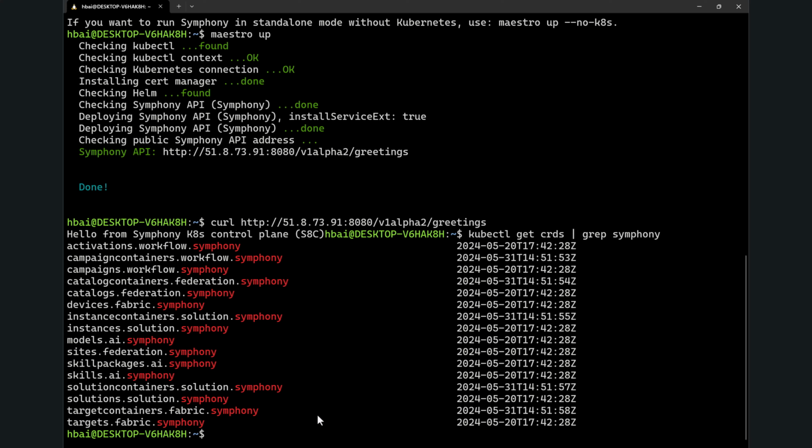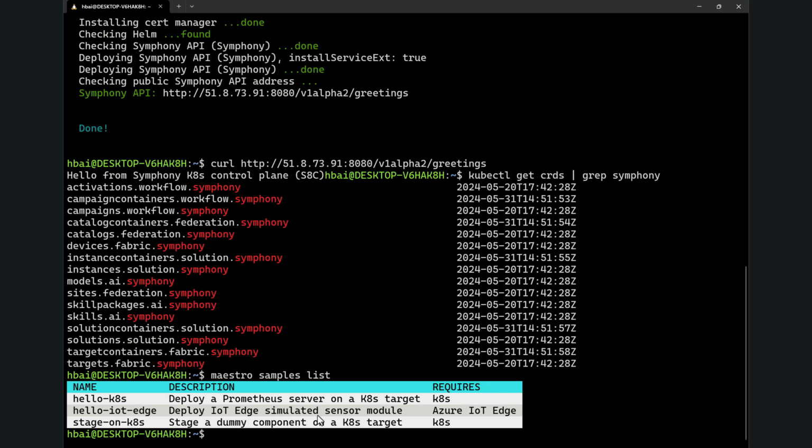And the maestro tool also comes with a number of samples. For instance, now I can run the hello world sample. So this will register my Kubernetes cluster as one of the deployable targets, and it will define a solution that contains a Prometheus server, and then it will define an instance that deploys the Prometheus server to my Kubernetes cluster.